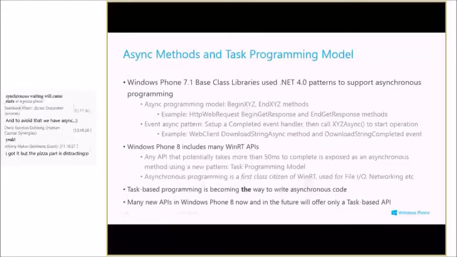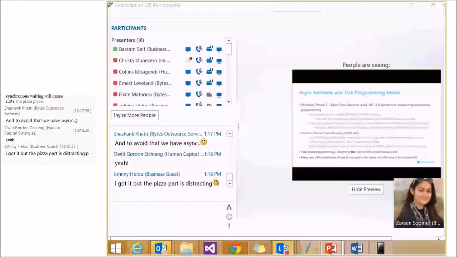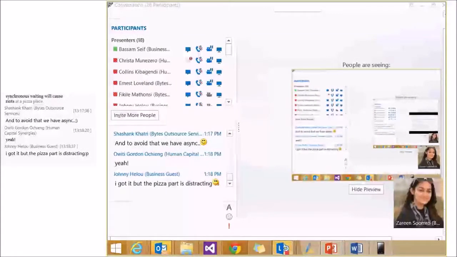Okay, so for Windows Phone 7.1, questions? I got it, but the pizza part is distracting. Okay, let's see till we finish up the thing, and if you have a question, let me know, and then we can repeat.